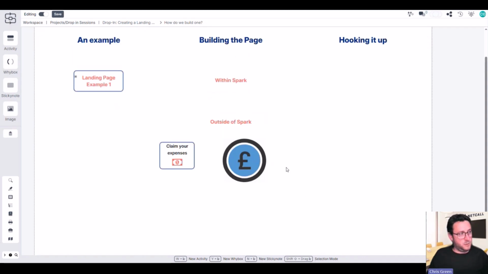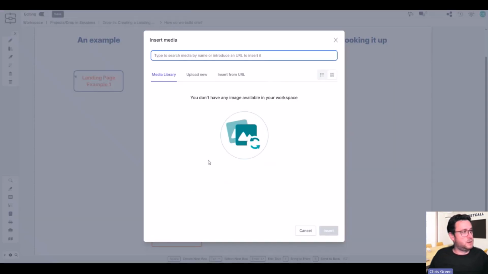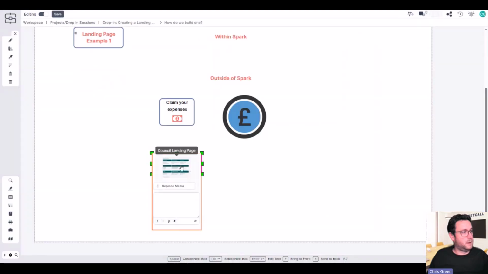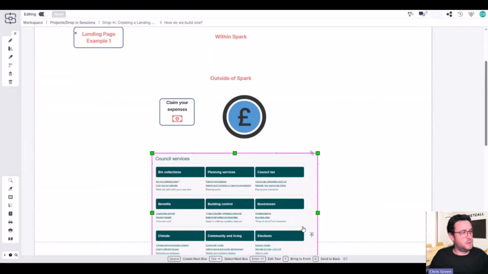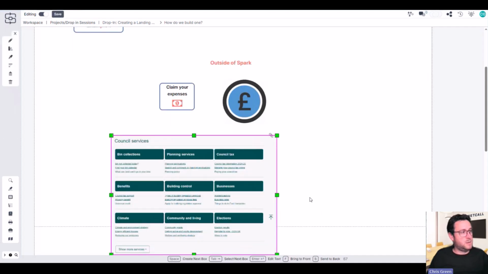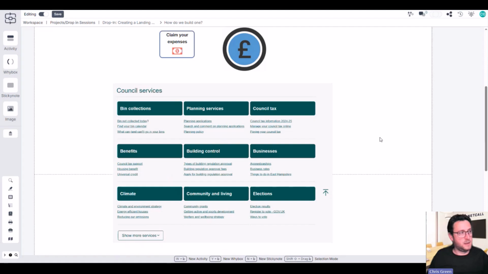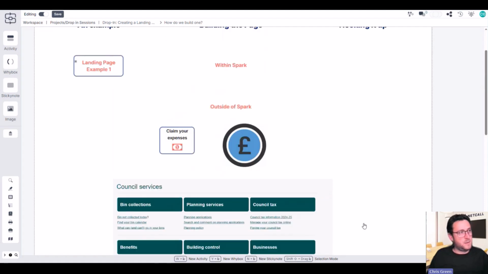What we might also want to do is, if you were doing it outside of Spark and you brought in that image, so let's choose the council one. Again, it's brought it in small, but you can just make that bigger. And it's quite common that you might just have the one image, and then you want to do some clever stuff there. So let's talk about how we hook it up.